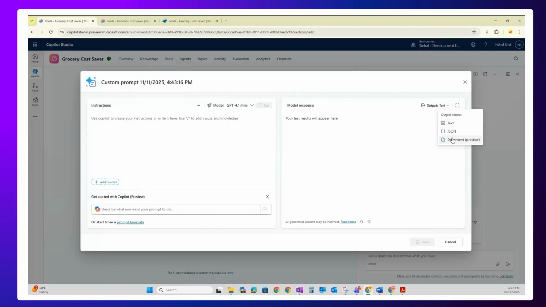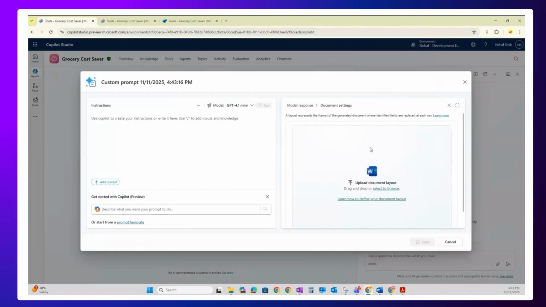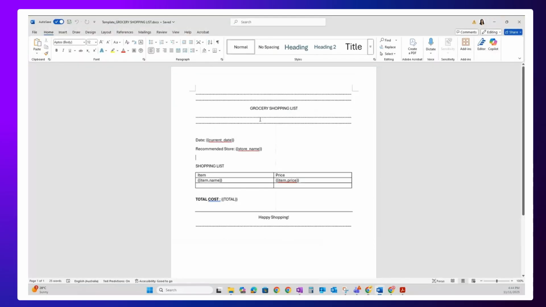Text, JSON, and document. Today I'm going to show you document generation. So I will select document. As soon as you select document, you have document settings where you will be asked to upload a document template. So let's say I wanted a list in a particular way in a Word document. I have the template ready, so I will just show you that.